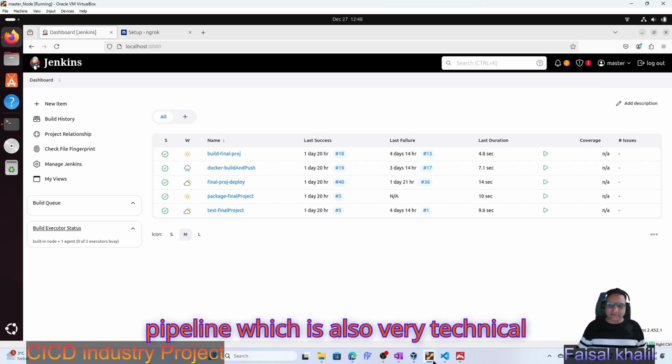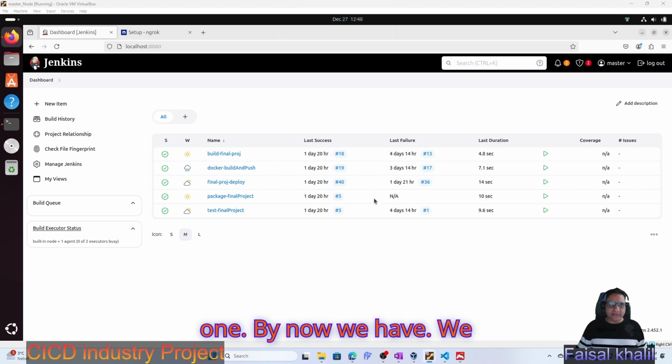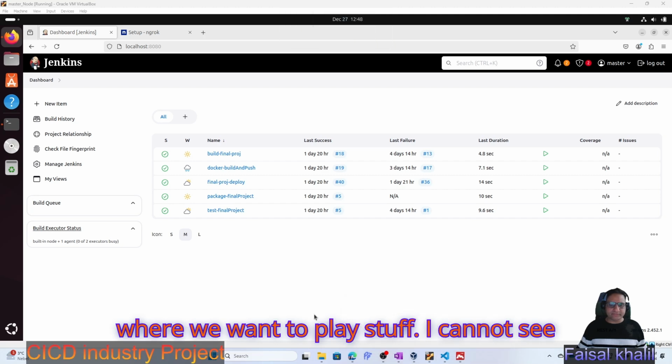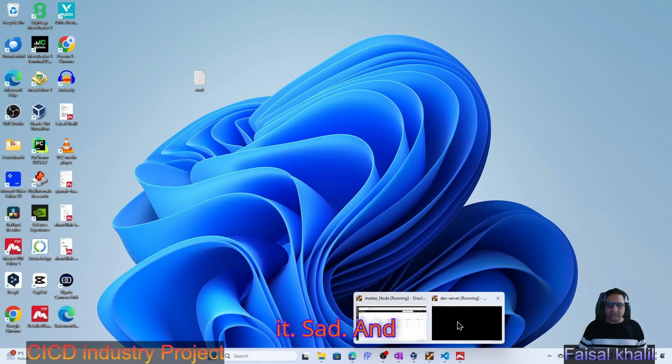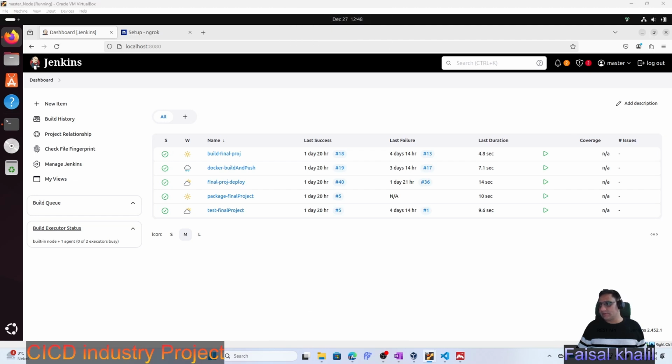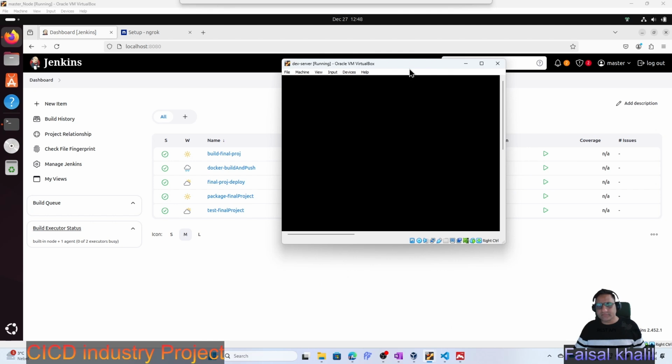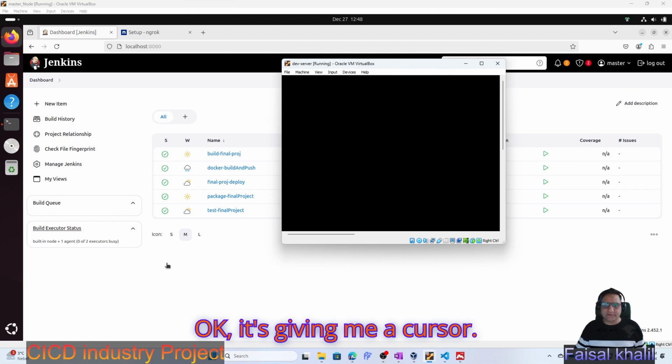which is also a very technical one. By now we must have finished with our dev server where we want to deploy stuff. I cannot see it. Sad. And okay, it's giving me a cursor.